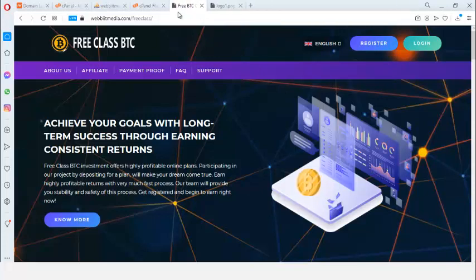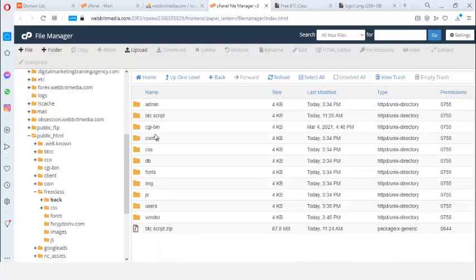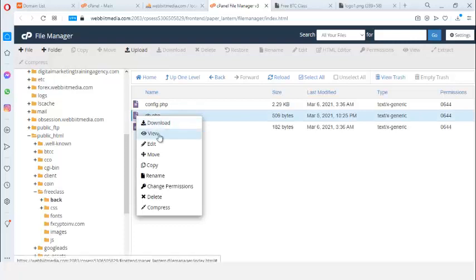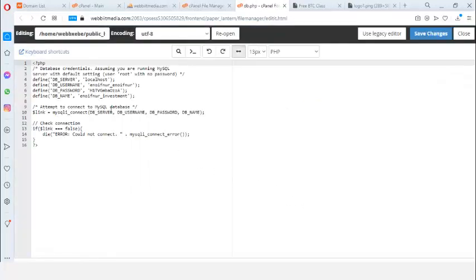Don't close this one, so I can know what I'm doing. Okay, I'll open this up. When you open this up, go to the config, double click and open. You see one file called DB. Right click on this file, then click on edit, and click on edit again. When you edit that file, you will see the DB username, DB password, and DB name.